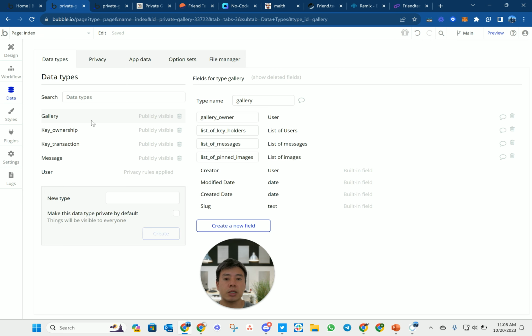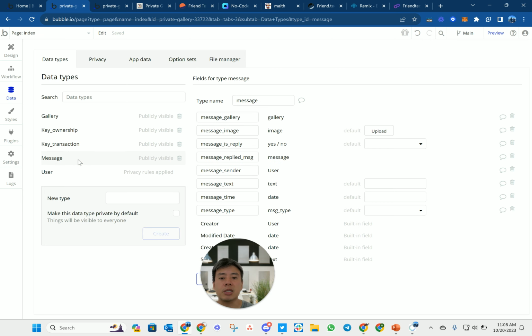The 2 most important is the list of key holders, right? Who has access to this room. And second, which we'll get into for the chat side of things, a list of messages, which is effectively a list of these objects here, messages. And we'll step into this when we get to the chat side of things.